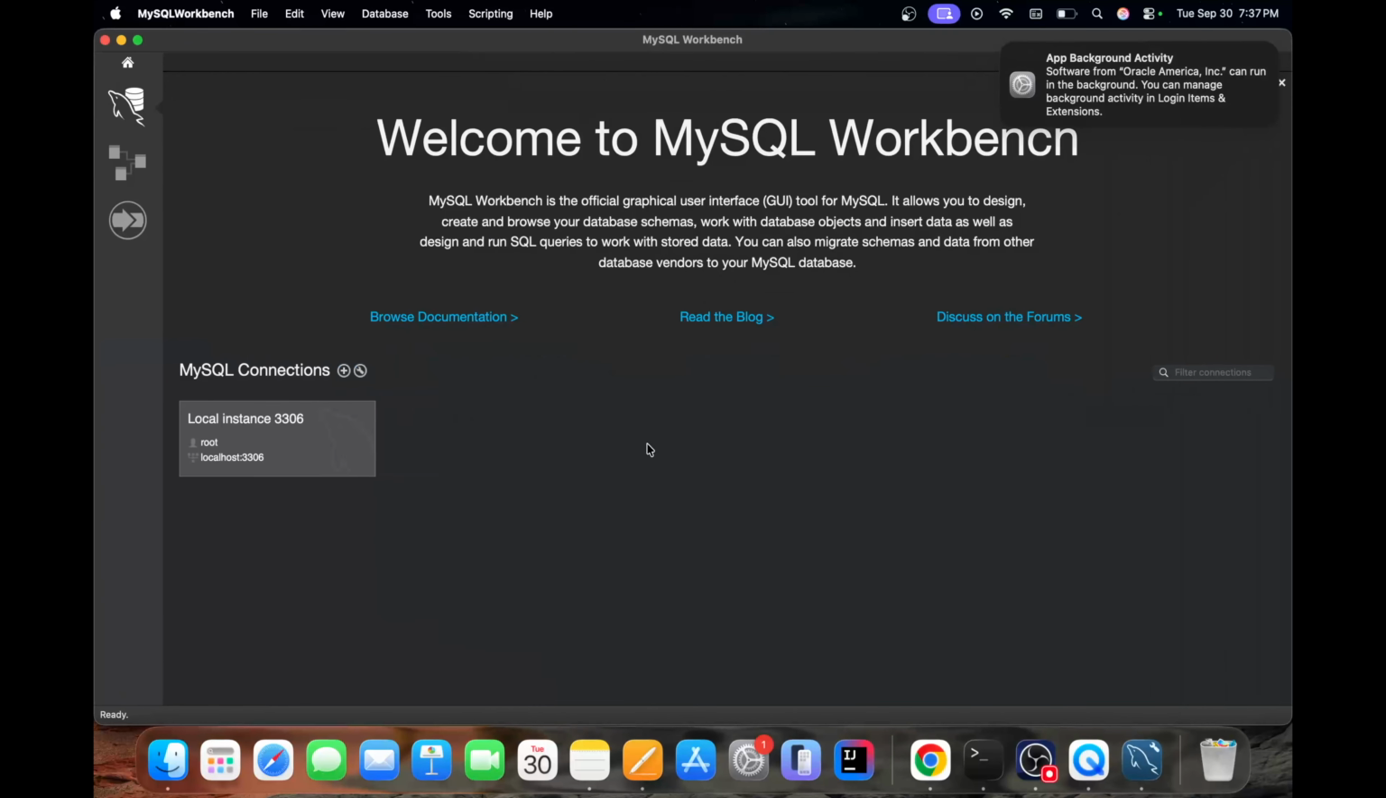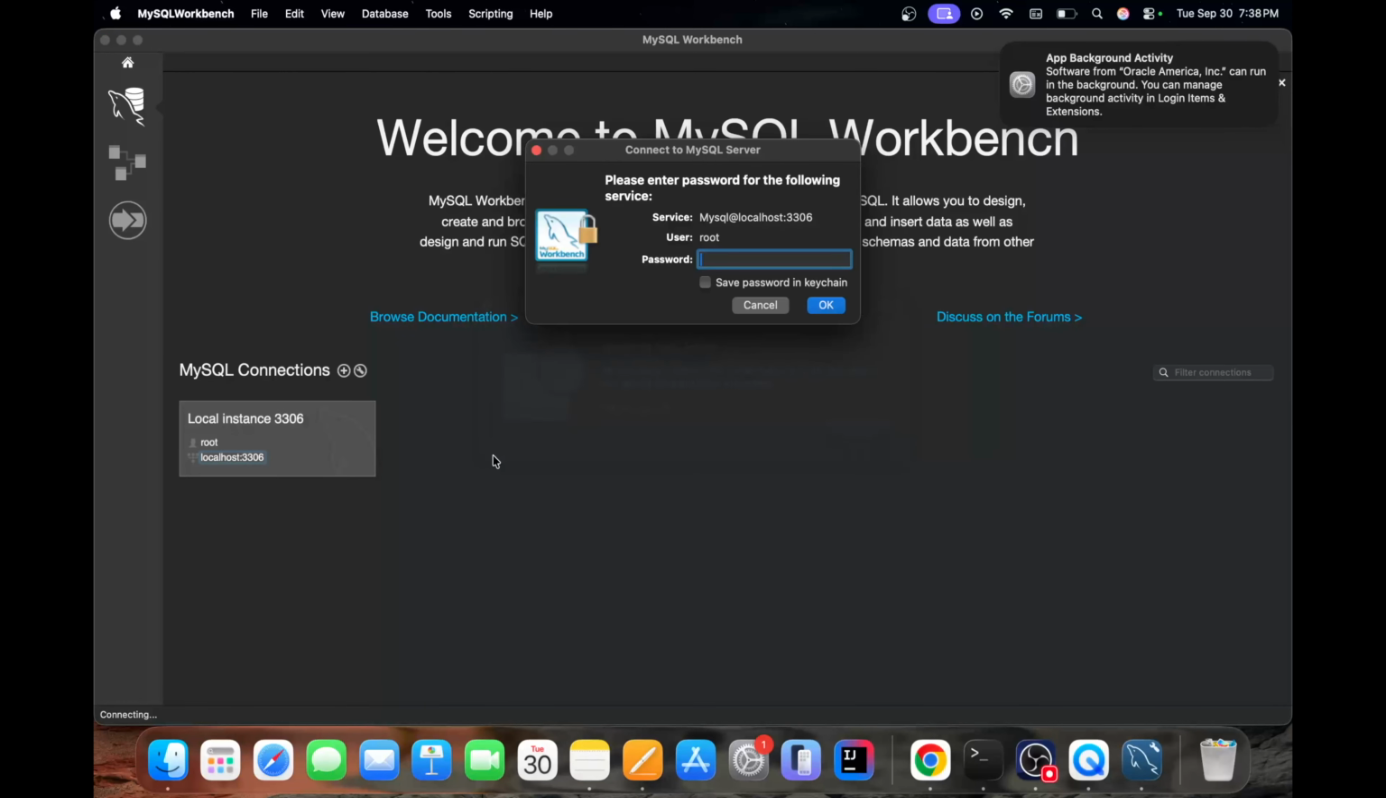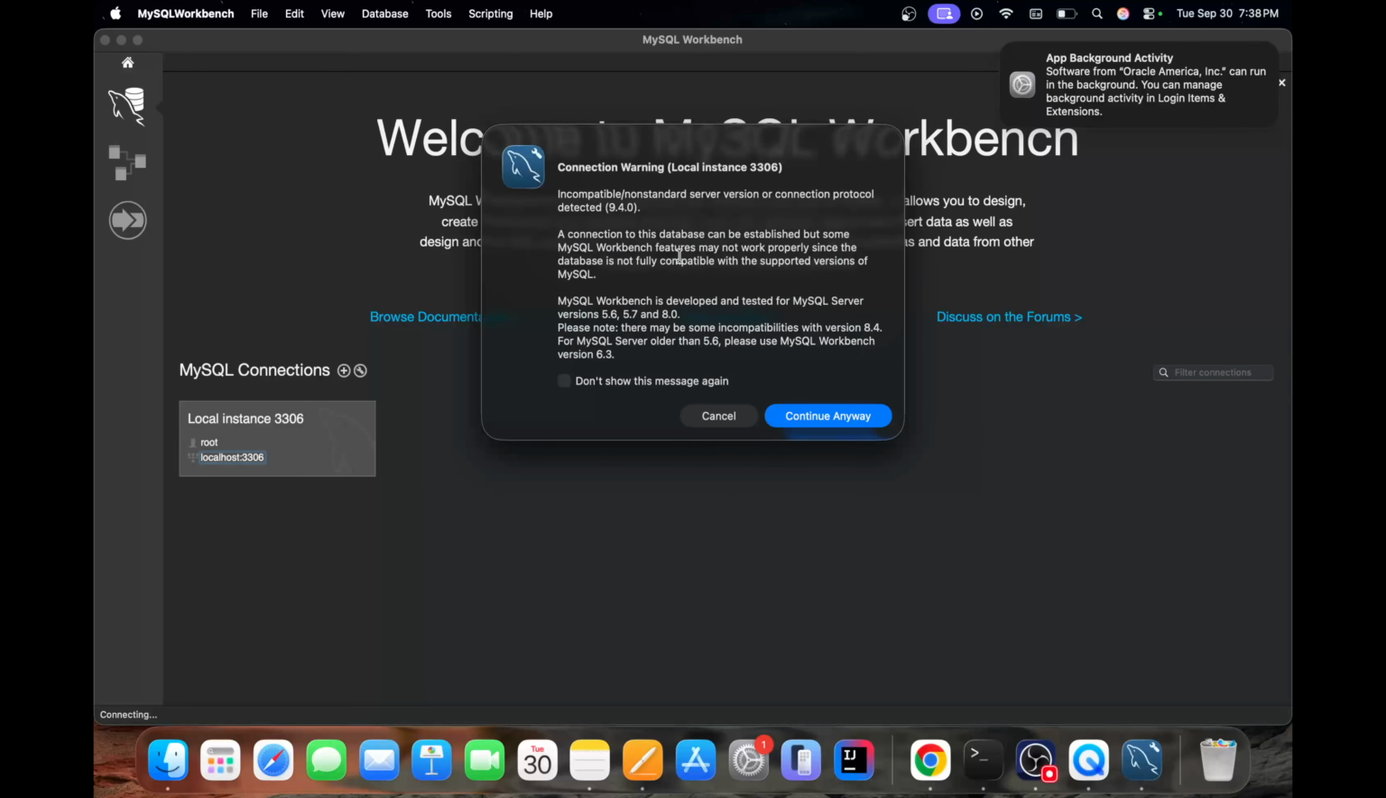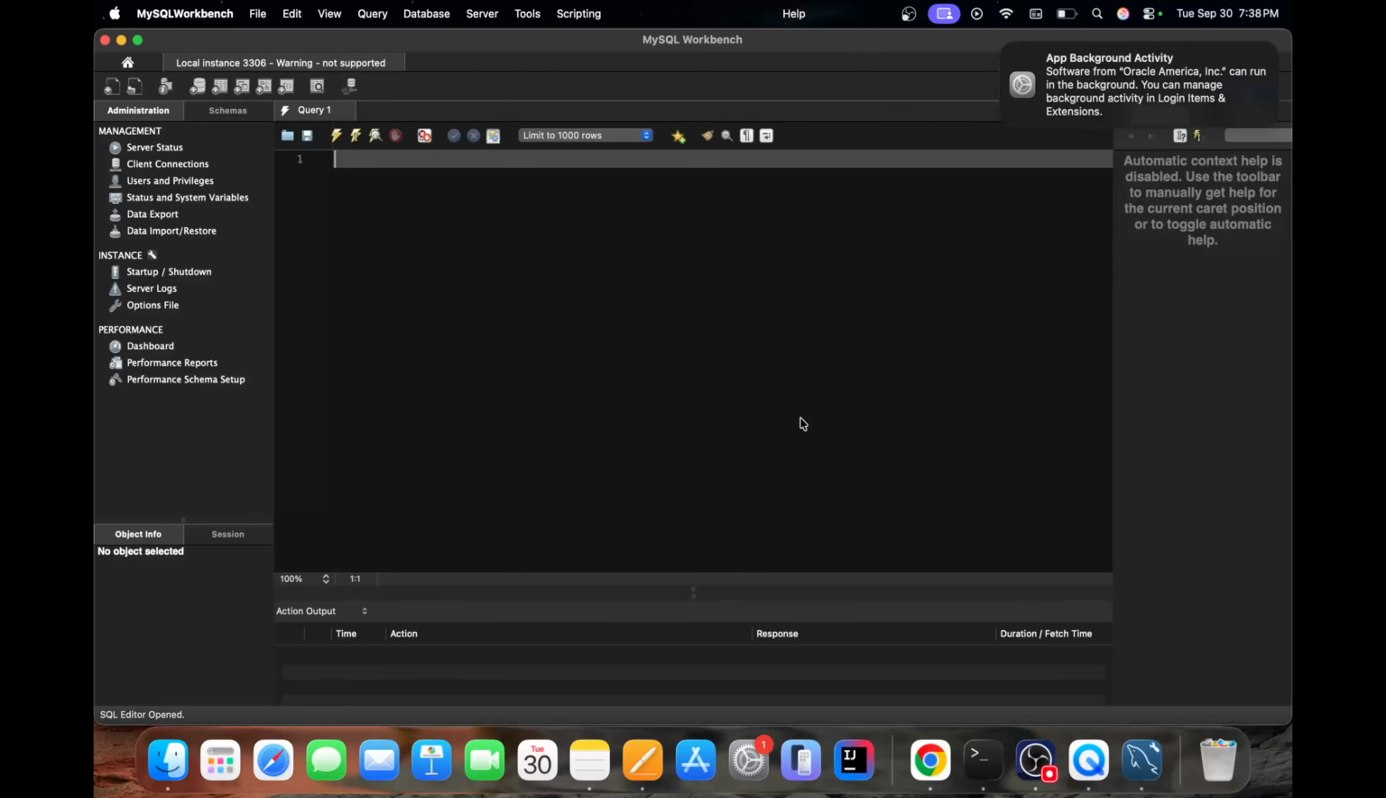Now we are on MySQL Workbench, and since by default MySQL runs on port 3306, it is suggesting that we connect with that port by itself. Now here you need to enter the password that you have entered. Remember, I told you to remember that password, to keep a note of that. So I have entered my password. Connection warning, it is now connecting. Since it's Apple, you are getting a warning, since it's trying to connect with the MySQL server.